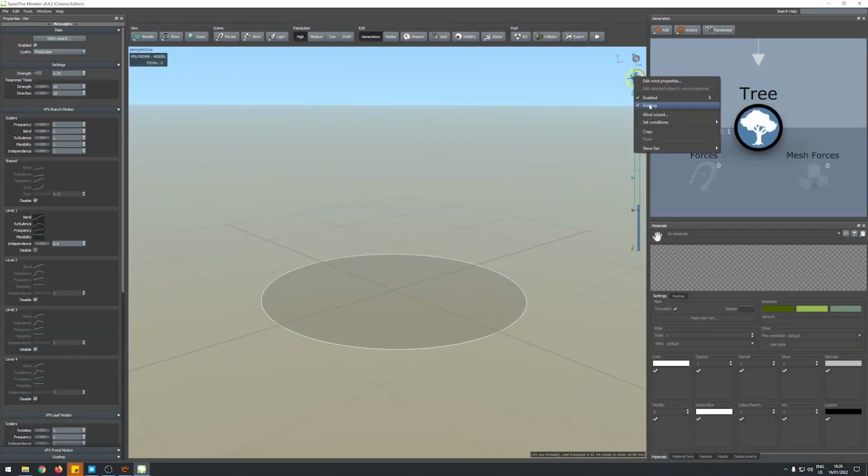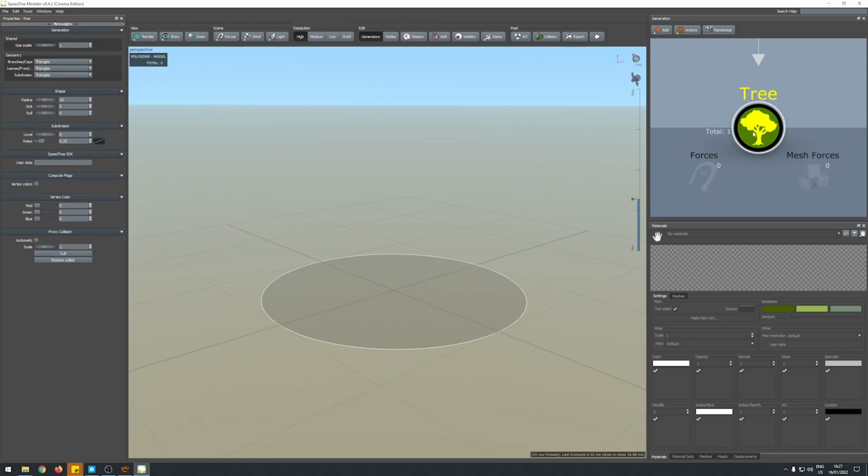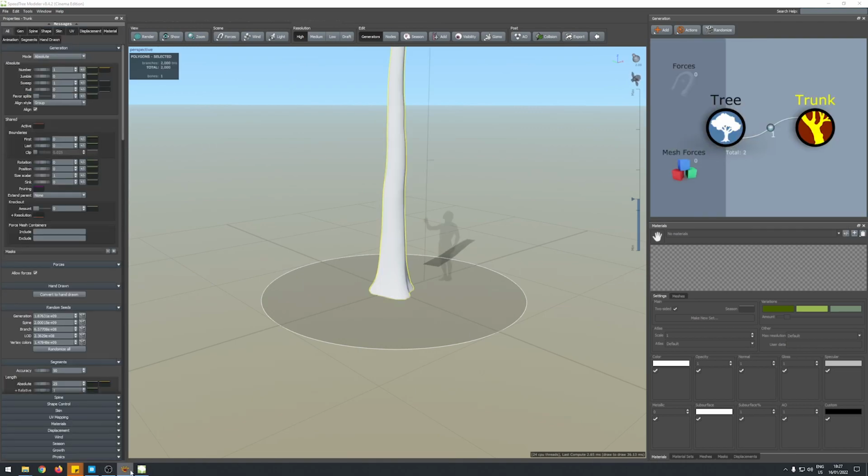What I like to do next is to turn off the gusting, because for now the gusting is not important, especially when you want to check your trees. We're gonna also use forces, but not yet. So the first thing you want to do is right click on the tree, add geometry to selected, and we're gonna start to add some trunk.